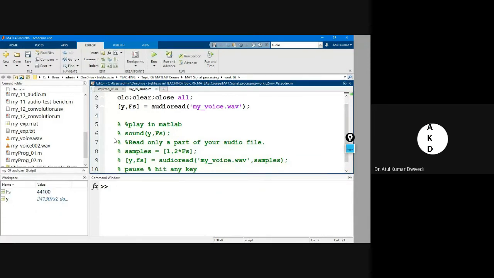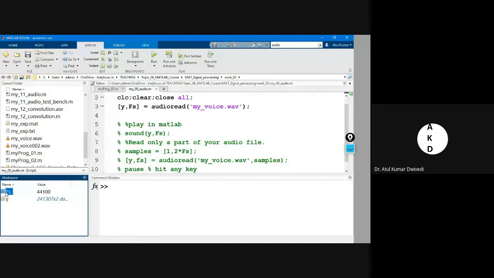Then what it is doing is reading the audio file, myvoice.wav, and giving us the audio data in the form of a Matlab variable. It is also giving us the sampling frequency. This is the data, which has this many numbers of samples, and the sampling frequency was 44,100. That is what we had selected, so the same frequency is coming here.